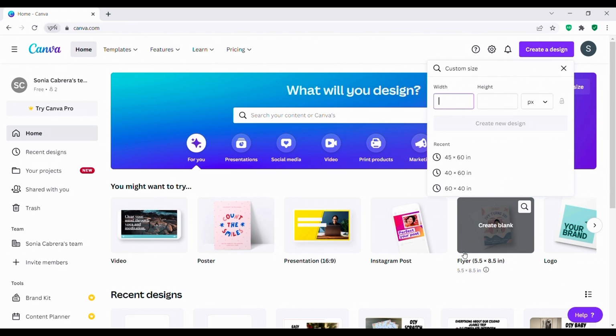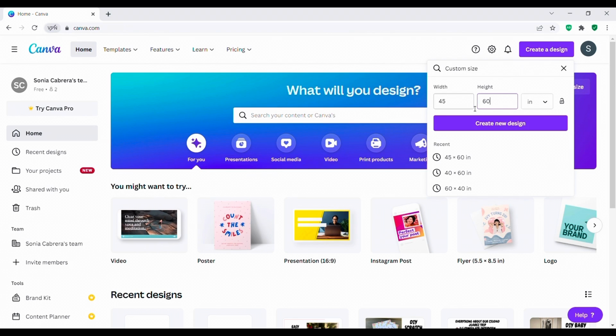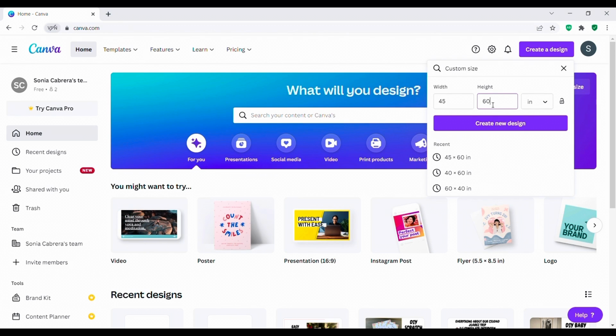And the first thing you want to do is change this to inches. For my width, I'm doing 45. Height, I am doing 60. This is actually the biggest that you can go. If you try to go any higher, it gives you this error. So we'll go to 60. Click on create new design.